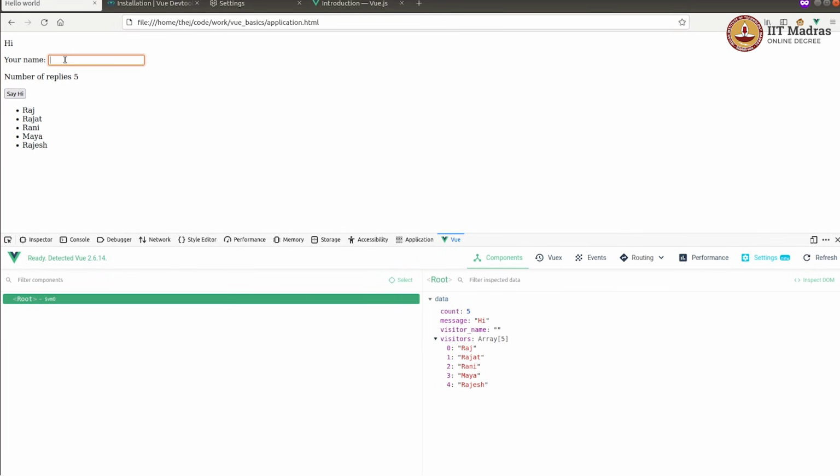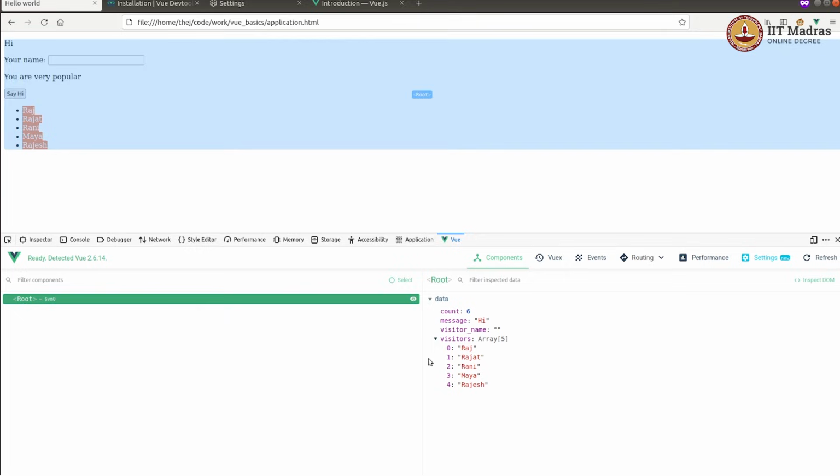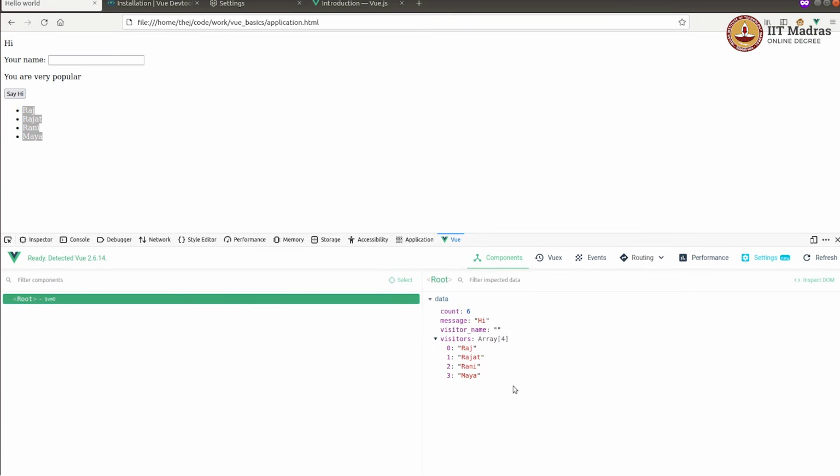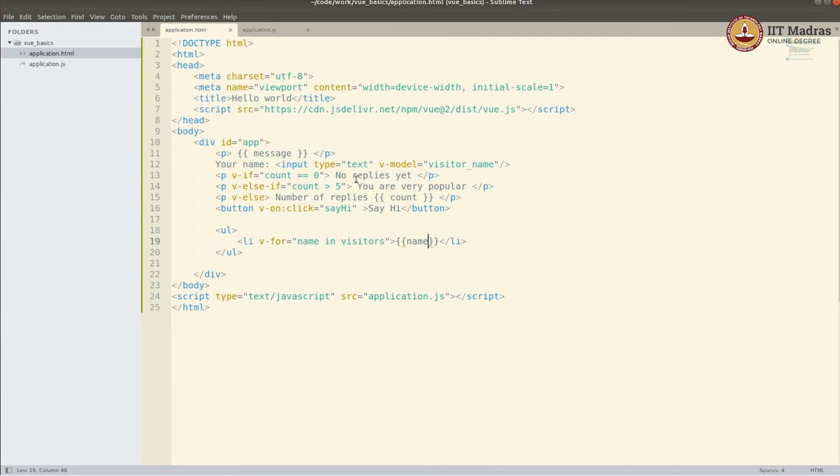Now let's add one more to see the other change as well. We'll make it Fatima, right? Say hi. So it added Fatima to it. It also became you're very popular. Now let's do one thing. We can just delete this from our data through some other process. You can see it got away from here too. So that's how it's two-way, right?